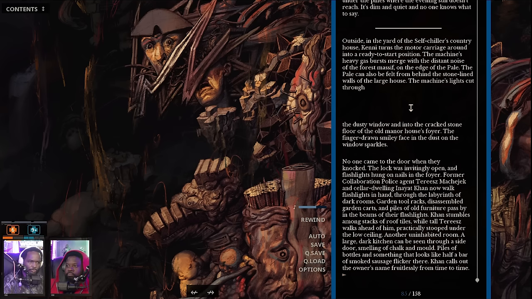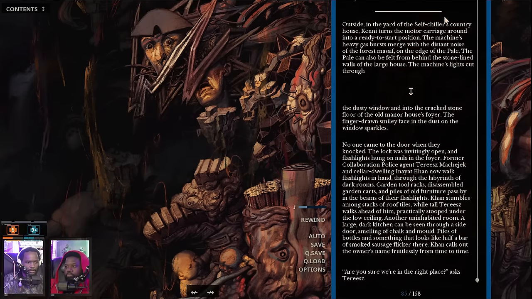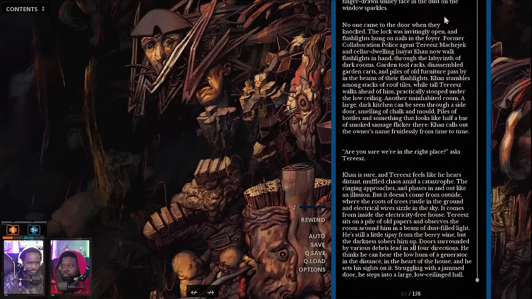Another uninhabited room. A large, dark kitchen can be seen through a side door, smelling of chalk and mold. Piles of bottles and something that looks like half a bar of smoked sausage flicker there. Khan calls out the owner's name fruitlessly from time to time. "Are you sure we're in the right place?" asks Teresh. Khan is sure, and Teresh feels like he hears distant, muffled chaos amid a catastrophe.